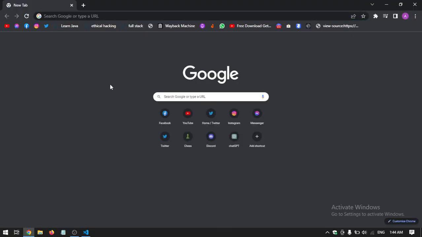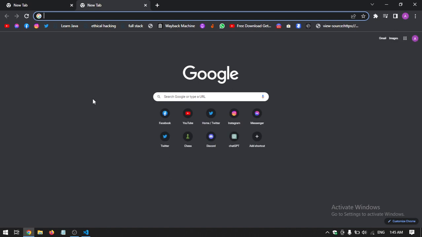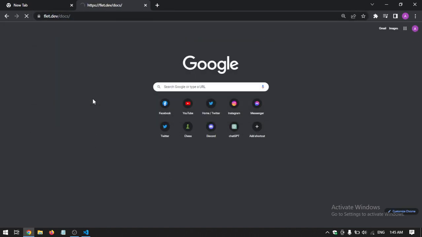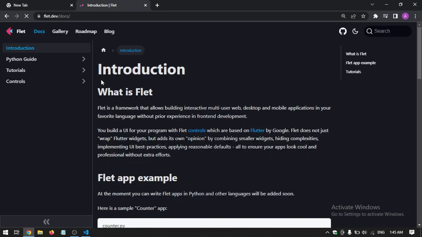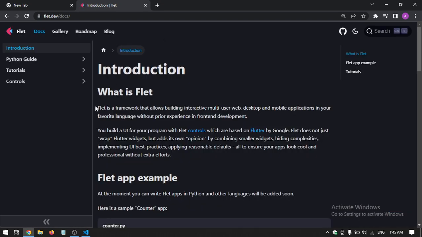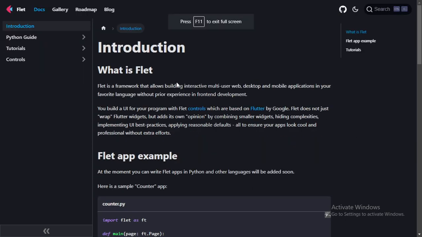So I have a Chrome open here. After that, what I'll do is go to flet.dev/docs. Or that's not even required. So what is FLET? FLET is a framework that allows building interactive multi-user web, desktop, and mobile applications in your favorite language without prior experience in Flutter development. So this is a framework that allows you to build applications for Windows, Mac, as well as Linux without having any experience in front-end development.